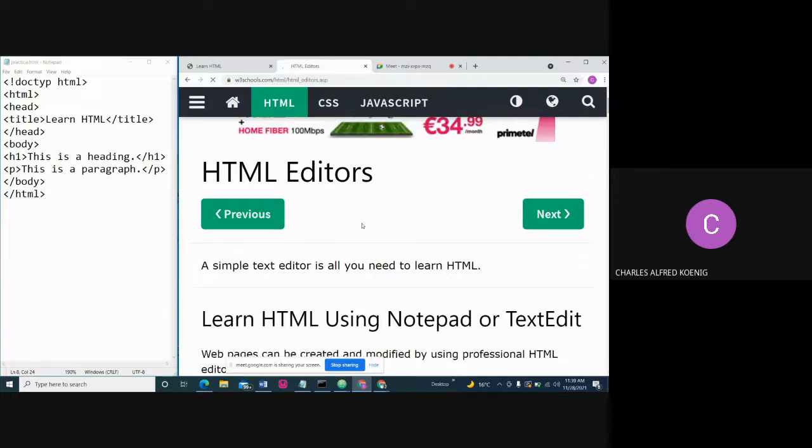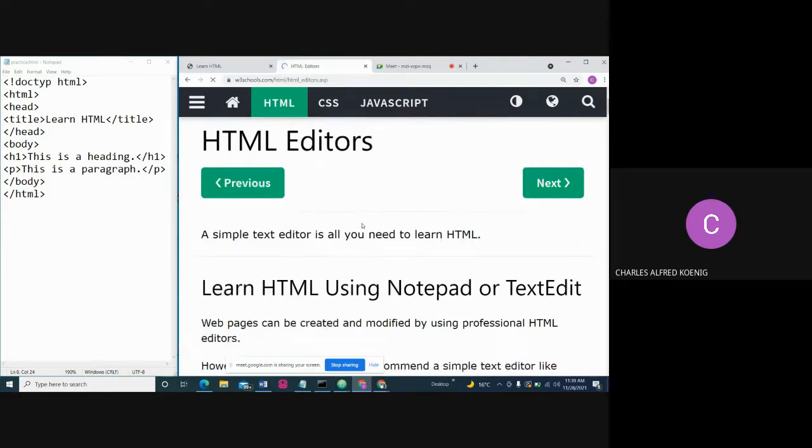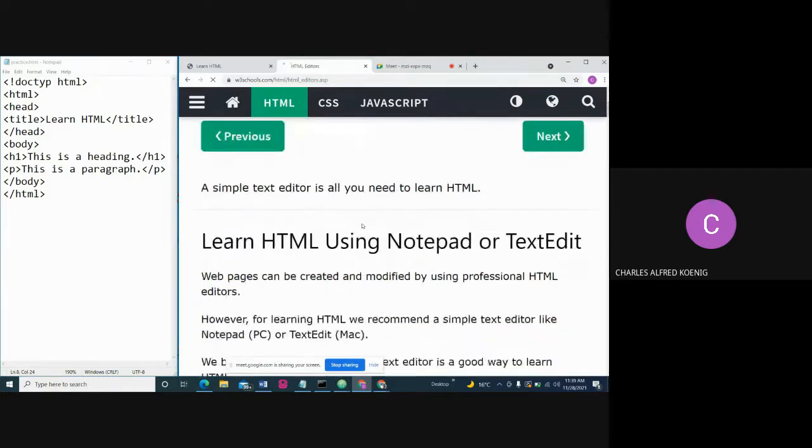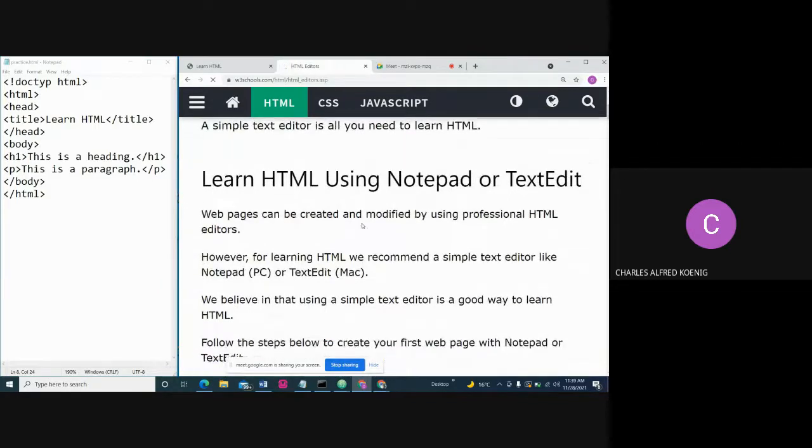But there are also some utility applications that you can download to write your HTML code. Like you use Notepad++, you use Brackets, you use Sublime Text, you use Atom, you use Visual Studio Code, you use a lot. So there are a lot of text editors out there. So learn HTML using Notepad or TextEdit. TextEdit is the system app for macOS.